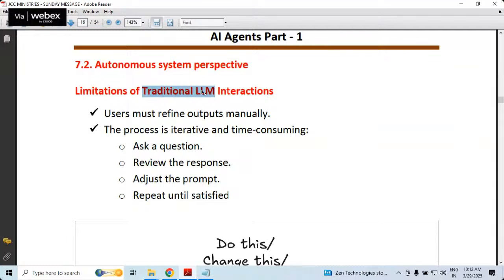Sir, LLMs came on average some 3 to 4 years back. Now I am using the word traditional. You have to understand, the user must refine outputs manually. Whenever you interact with ChatGPT, you ask for a first answer, and you can take that answer and still ask one more thing. Can you please explain this line? Can you please explain this word? Can you please explain this sentence? Manual intervention is required throughout.